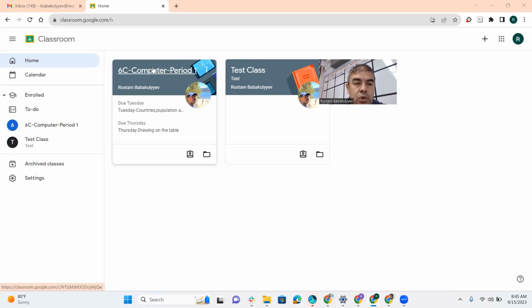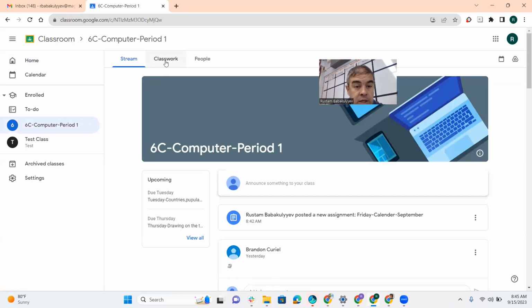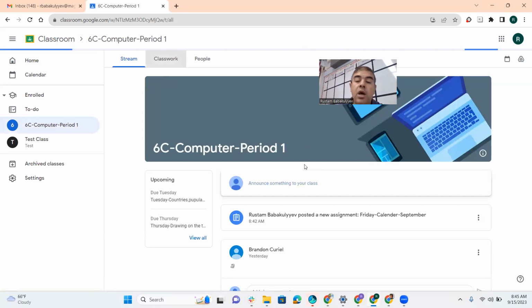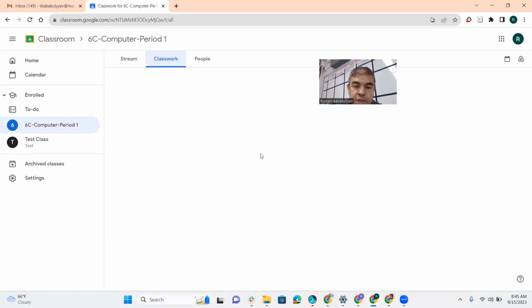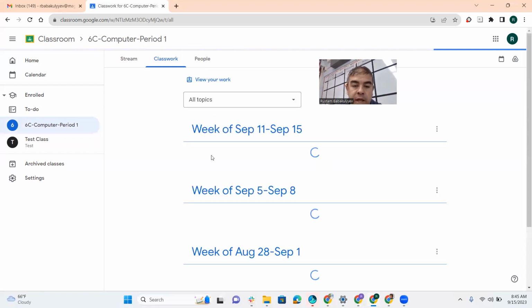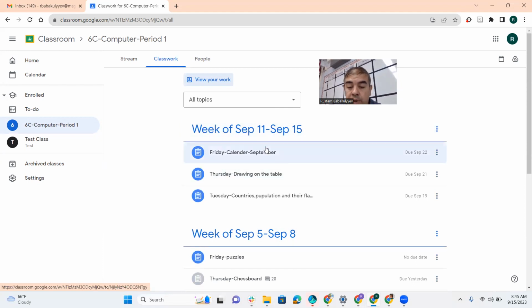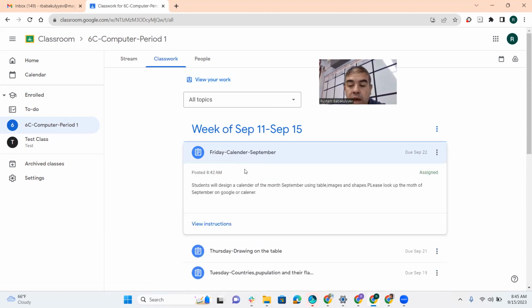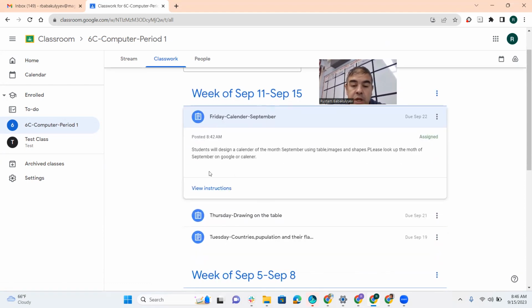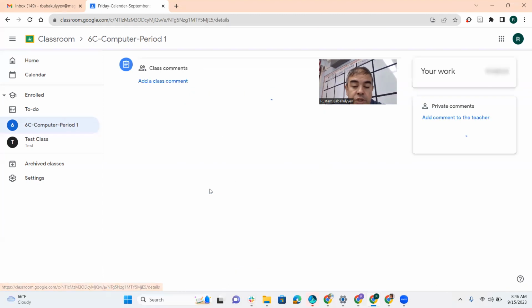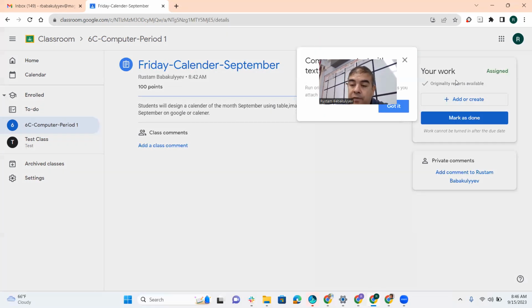So you're going to go to your Google Classroom, pick your computer class, and then on the classwork, I posted today's assignment under Friday. So today's Friday, week of September 11th through September 15th. So today's 15th, end of the week. And then this is your last assignment for this week. Let's see what we have here. So we're going to click on and open view instructions so that we are able to add a file.